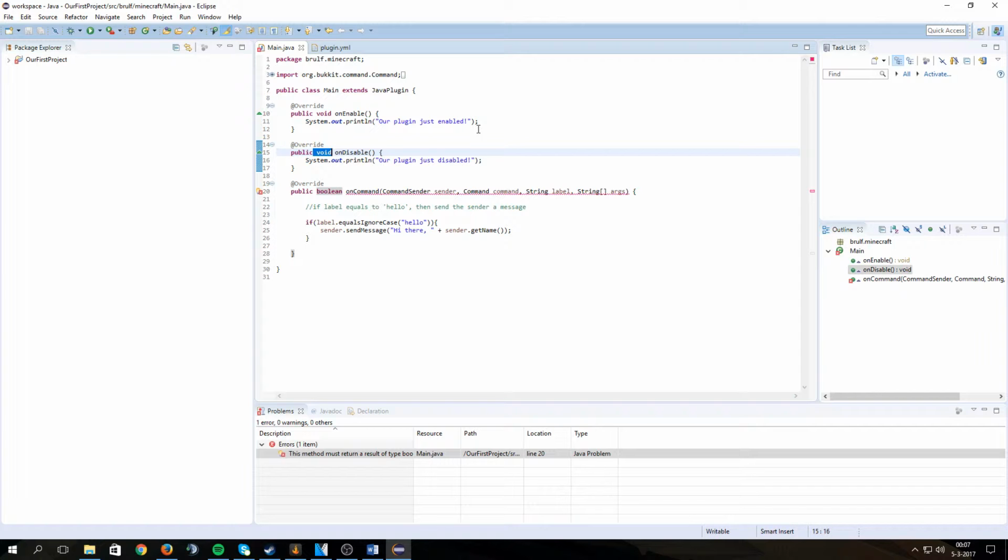It expects a result. In this case, a Boolean. A Boolean can either be true or false. The onCommand function wants to know if the command was successful, so it expects a true when the command was successful. Otherwise, it expects a false. So if the user typed hello and everything went well, we want the function to give a positive result. So it has to return true. And when it's not successful, it has to return false. So we can make it return true right here.